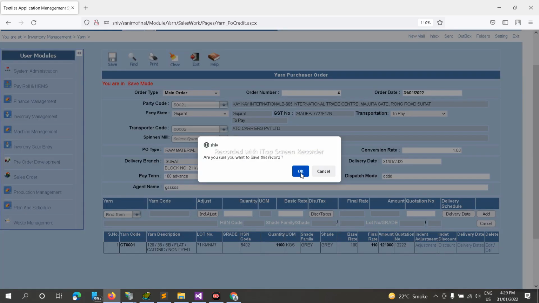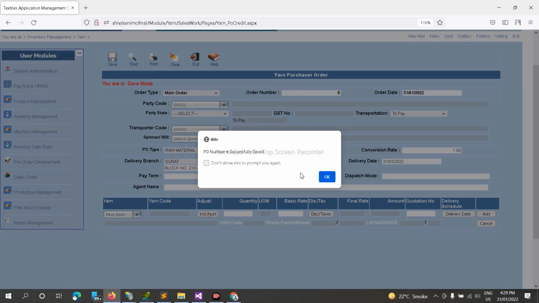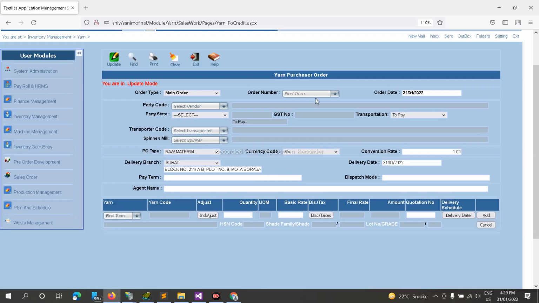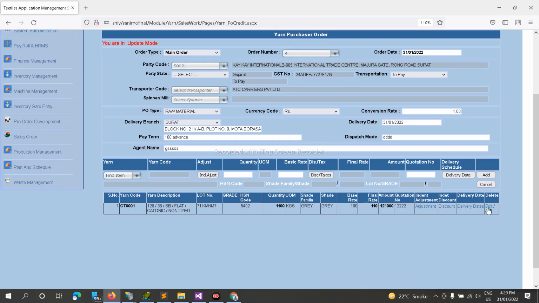Here is the purchase order. The purchase order is successfully saved. Again, I have options. I can change the purchase order if it is not approved. I can see the delivery date and the adjustment. If I want to make any changes, I can go for edit, maybe from 100 rupees to 200 rupees.